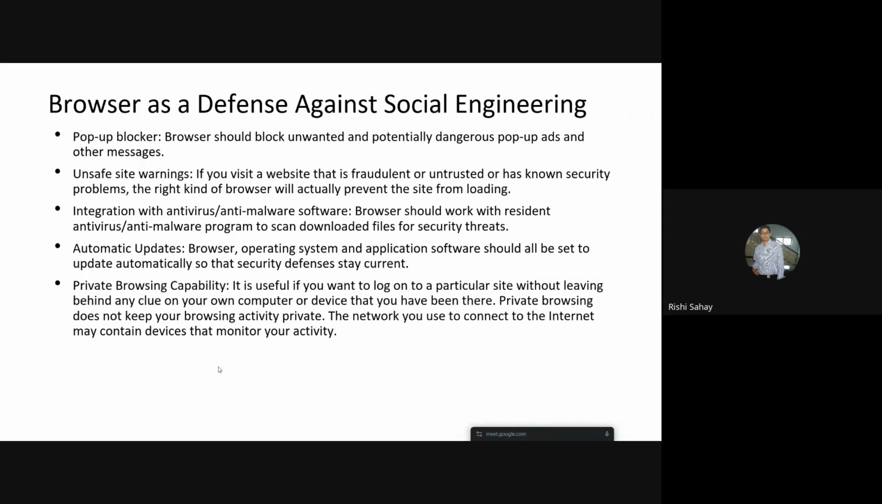So there are some preventive controls that we can take to prevent these kinds of attacks, like a pop-up blocker in the browser, which blocks unwanted and dangerous pop-up ads or messages. Unsafe site warnings, if enabled, work like this: if we visit malicious sites, or sites which don't have a very good reputation, your browser will show some message that maybe this site is unsafe or something like that.